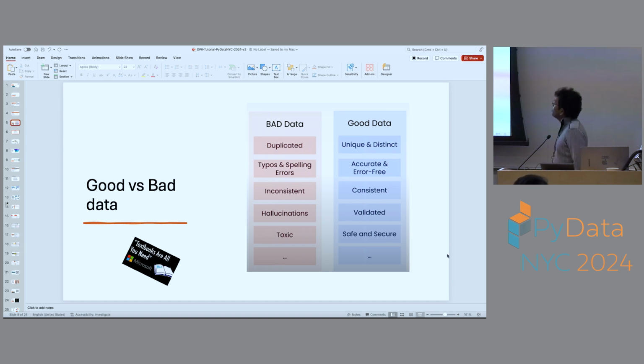the examples. Duplicates, for example: bad data has a lot of duplicates, whereas good data needs to be unique and distinct. There are a lot of typos and spelling errors, because these models don't inherently understand anything. They are just next token prediction models. They just understand what is going to be my next token. So it's like a stochastic parrot, where it is trying to say the word without actually understanding what it is saying.